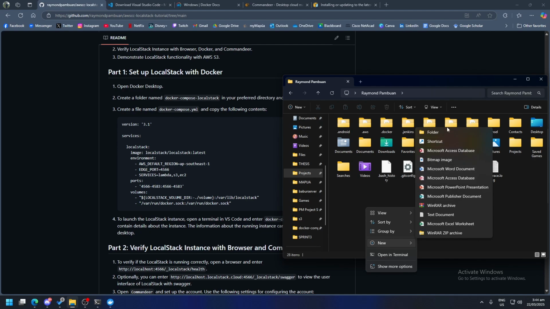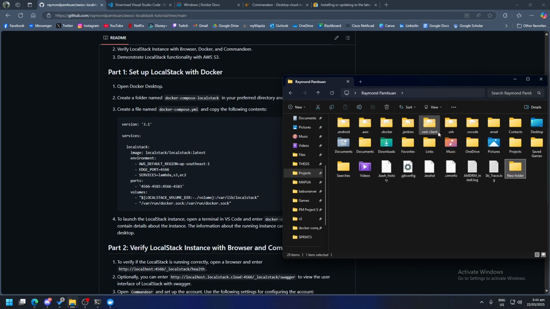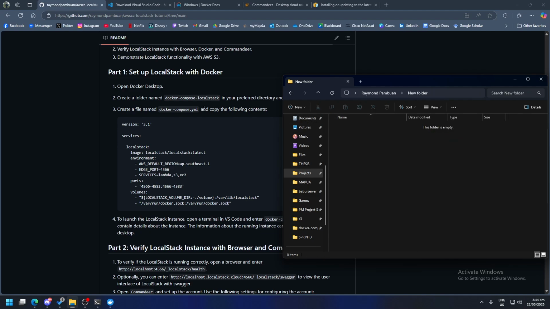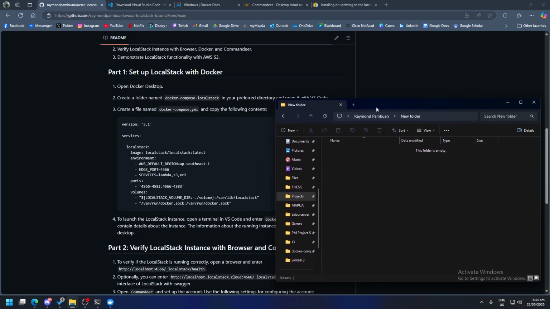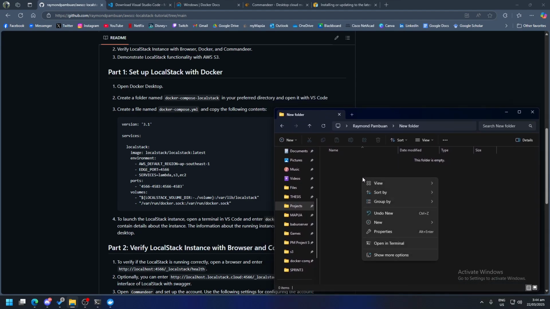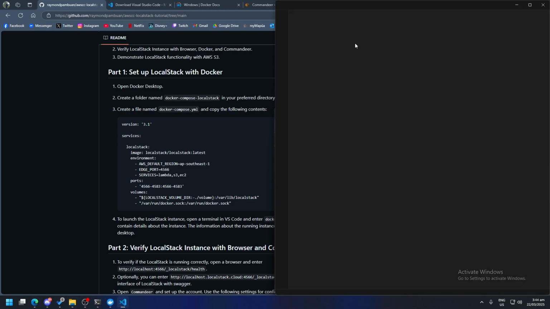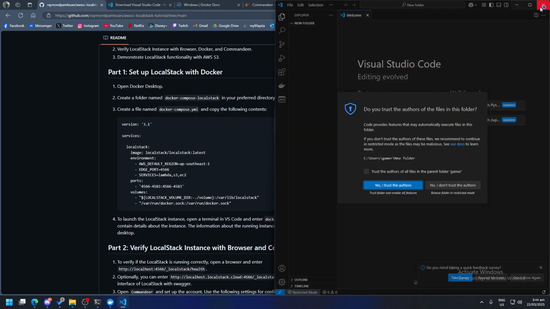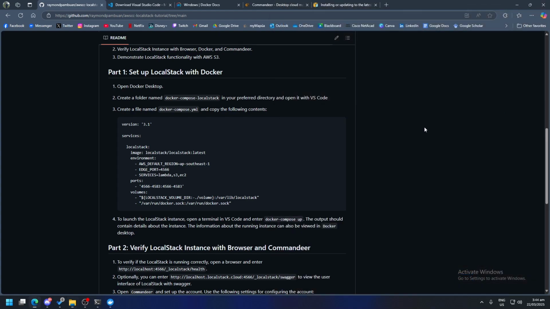So just let me type a new folder, just for testing, and then open it with VS Code. How do you do that? Usually what I do, if you're running Windows 11, you can use show more options, and if you have VS Code installed, you can open it with Code, and it shows you the new folder.